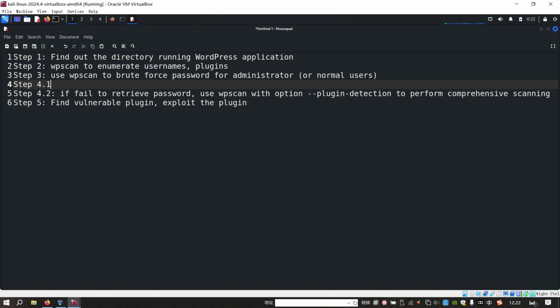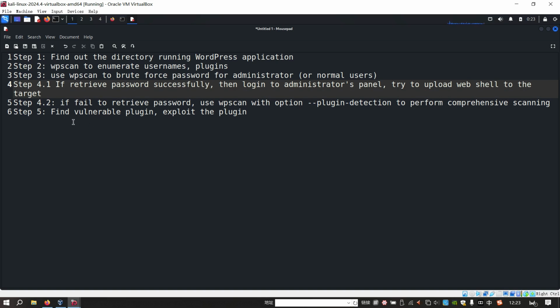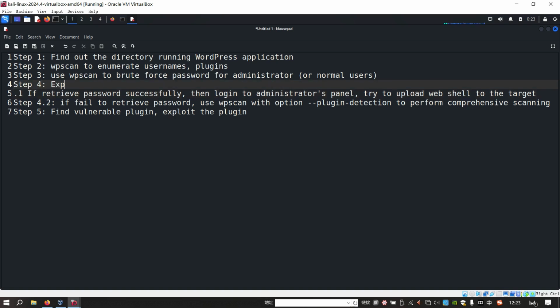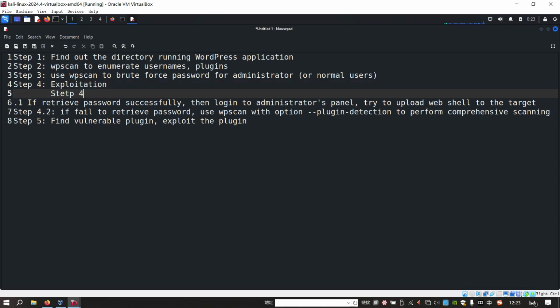However, in some cases, if we retrieve the password successfully, then log in to the administrator's panel and try to upload a web shell to the target. So that is step 3, and maybe step 4, the exploitation. Okay, step 4.1.